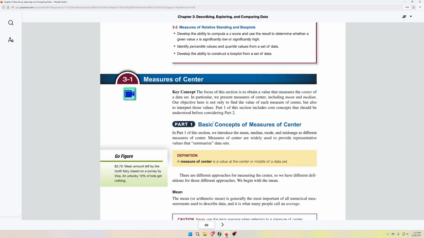The most important part about math, if somebody were to ask me, Professor Float, how would you study for math? The key is to not do endless examples over and over again, because what ends up happening is you start memorizing those specific problems without understanding what or why you're doing it. The key to studying mathematics is right here, in these orange boxes, or this orange-yellow box: the definition. The definition of a measure of center is a value at the center or middle of a data set. And that's pretty awesome.